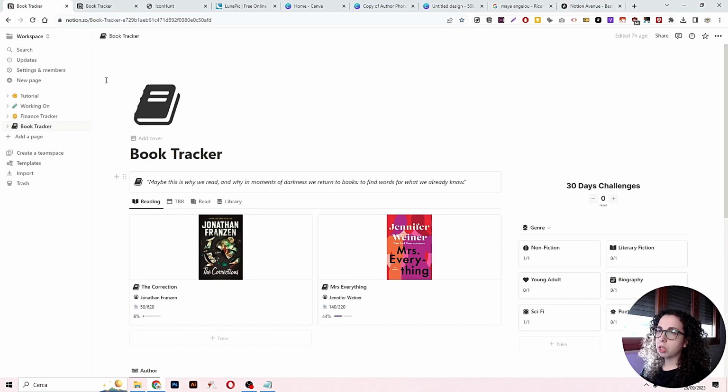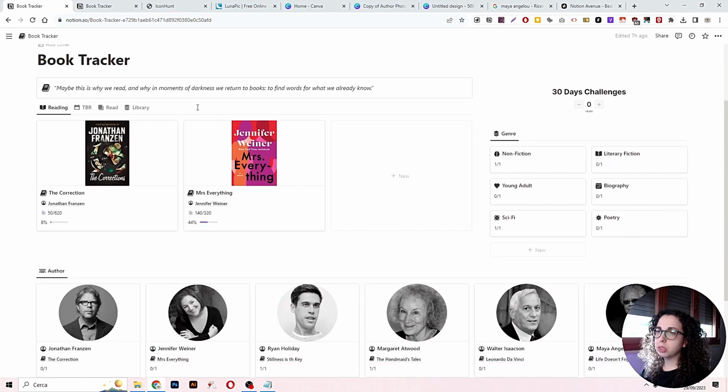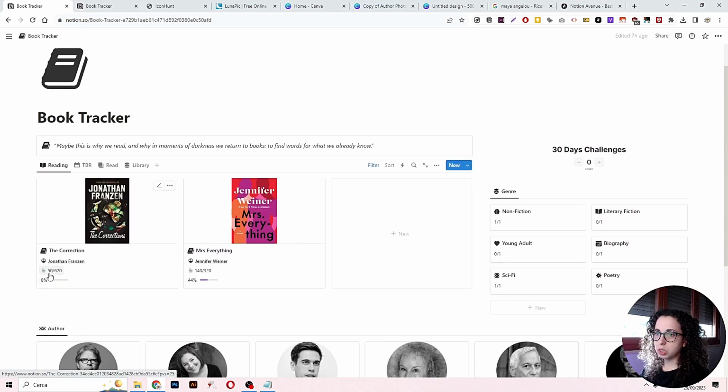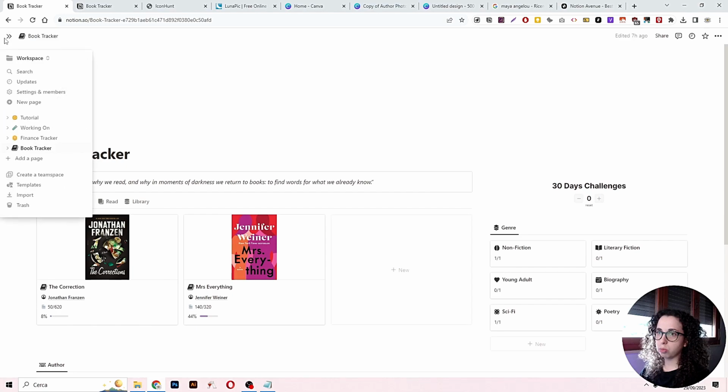Okay, so just for reference, we are going to build this book tracker. I already built it. I'm going to rebuild it together so I can show how that works. So you see we have the page, we have the progress, and we have even a nice widget here. So let's start from the beginning.